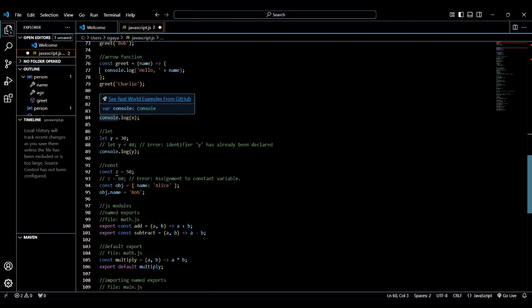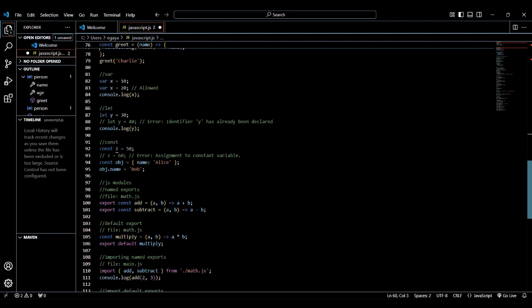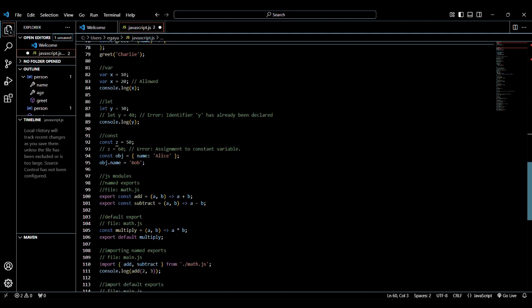The scope of this variable is function scoped, or global scoped if declared outside any function. Hoisting. A variable declared with var is hoisted to the top of the scope, but only the declaration is hoisted, not the initialization. We can also redeclare these variables. You can redeclare a variable with var in the same scope. Here.